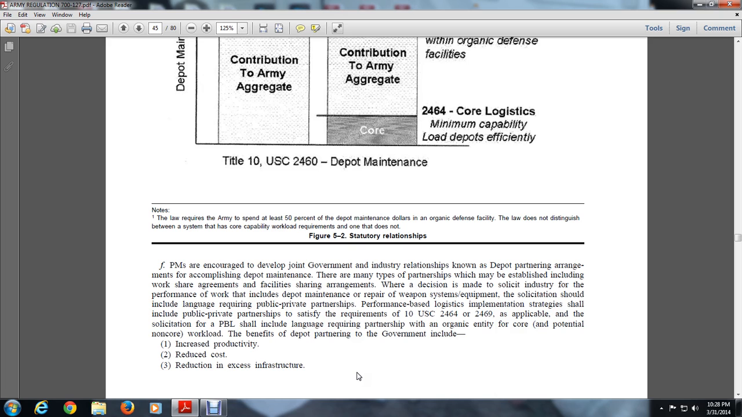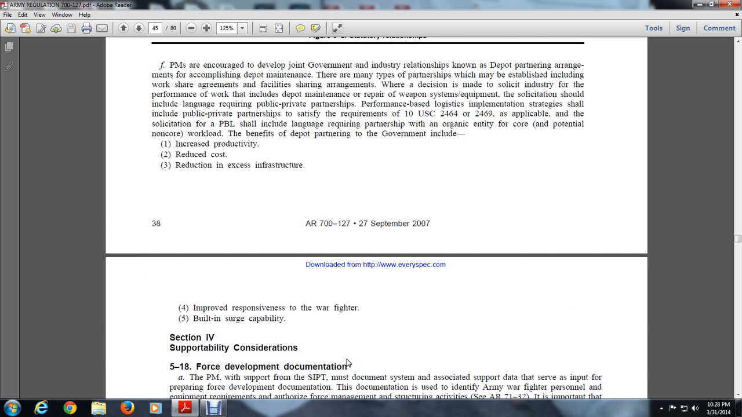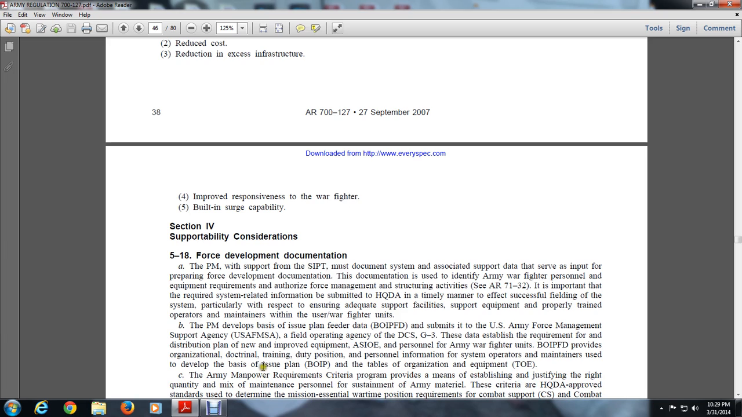Benefits of depot partnering with the government include increased productivity, reduced cost, reduction in excessive infrastructure, improved responsiveness to the warfighter, and built-in surge capabilities. Section 4. Supportability considerations.